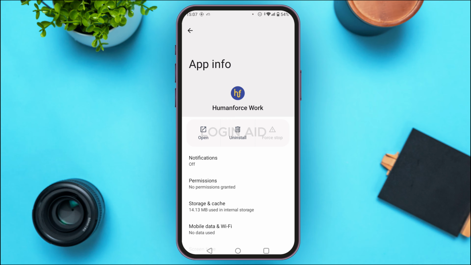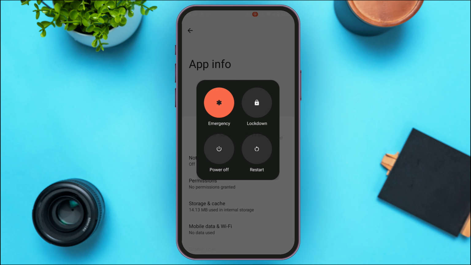But sometimes the problem might be in the device itself. In that case, what you have to do is restart your device. Long press on the power button. Now you'll be able to find various options over here. Tap on the option restart that you can see on the screen. Now after you do that, your device will be restarted and all the temporary software glitches will be fixed. After you do that, your application should start working.